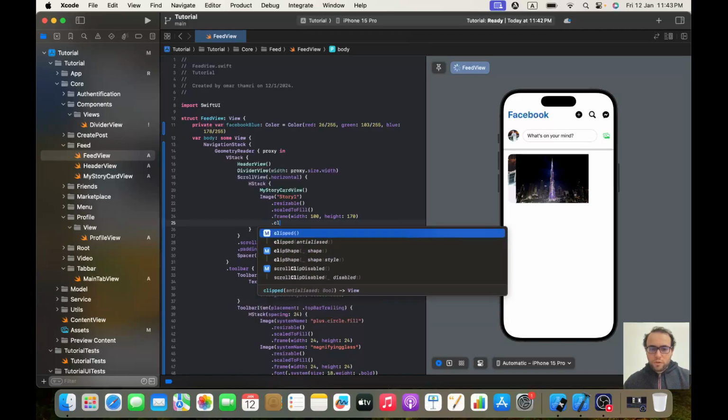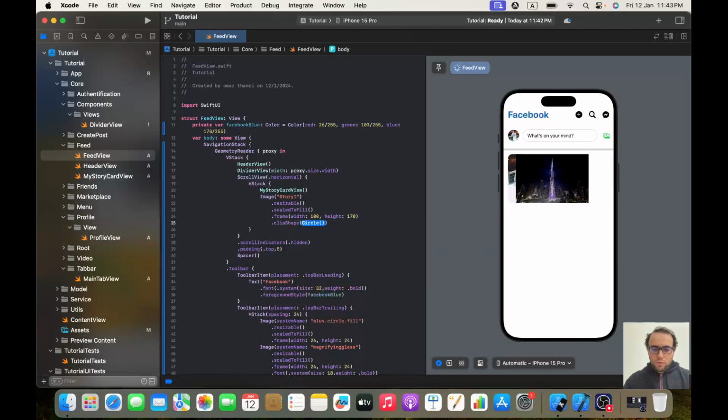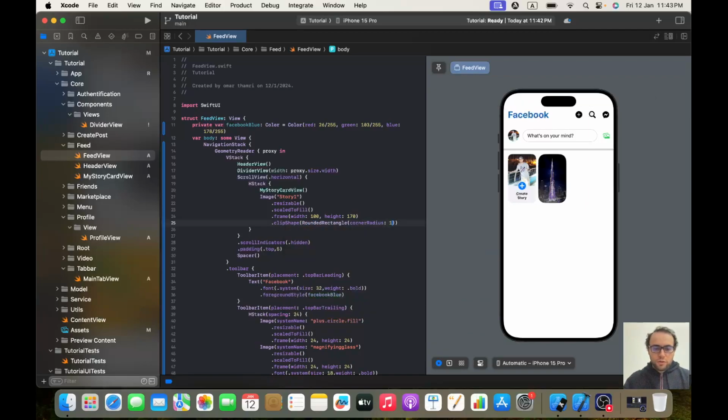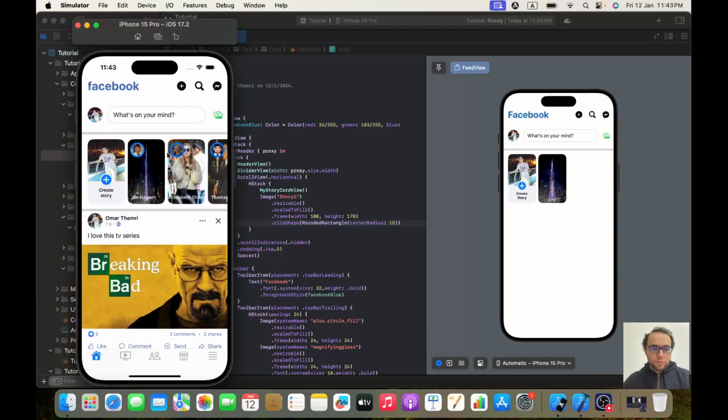And with the dot clip shape of rounded rectangle and a corner radius of 50. Okay, beautiful, I think. I love it.